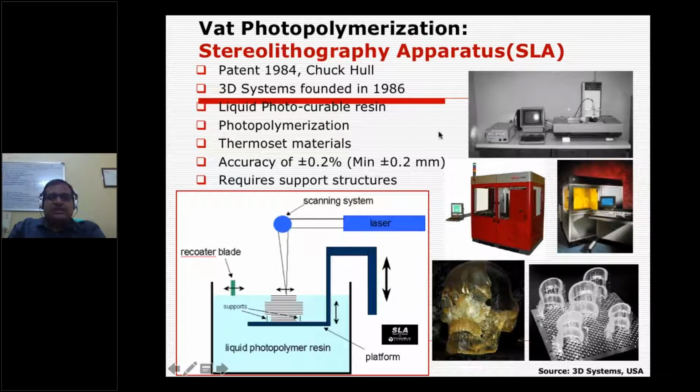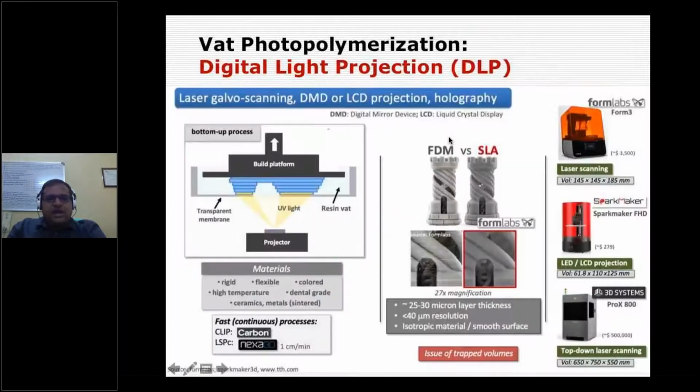So you have the raw material in a vat, a laser, and a galvanometric mirror to scan onto the surface of the liquid. And of course DLP. So basically we can classify these VAT systems into three categories, as we have just seen.